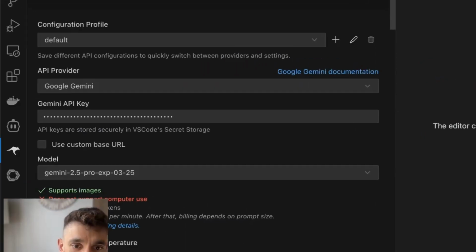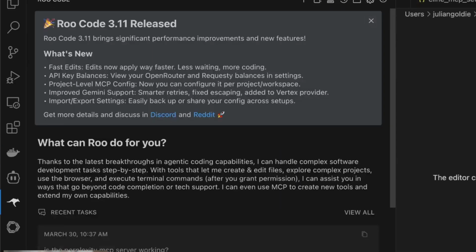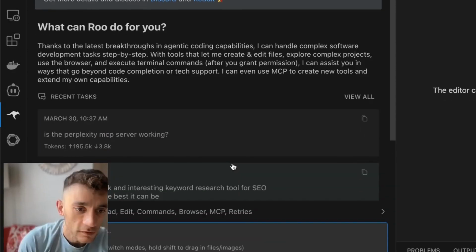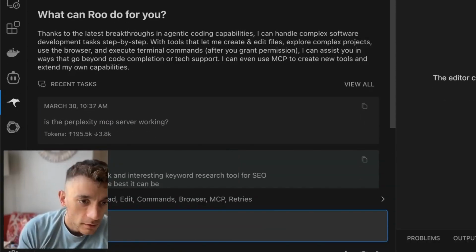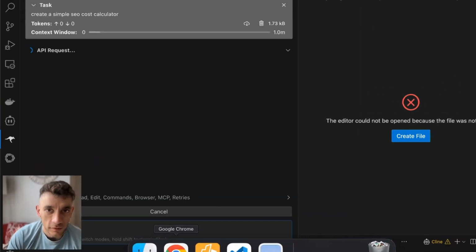Then we're going to go back to Visual Studio Code. If you don't have Visual Studio Code, you can get it at code.visualstudio.com. From here, we're going to plug in that API key. As you can see right here, we're going to select the latest version, which is Gemini 2.5 Pro. We'll hit save, we'll hit done, boom. Then we're going to say, okay, create a simple SEO cost calculator, just to see what this looks like and how it works.